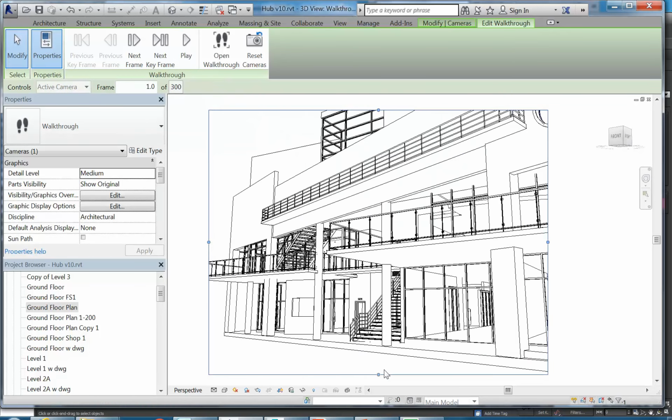So what do you think controls the speed and makes it go more quickly up the stairs than it does along the other parts of that path? Exactly, that's right. Yep, the keyframes.